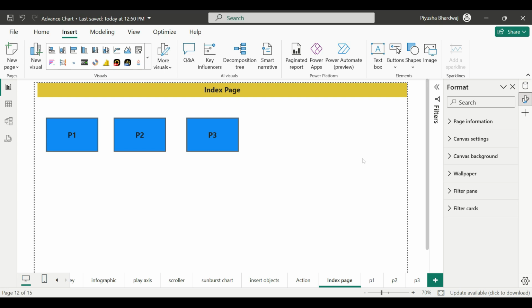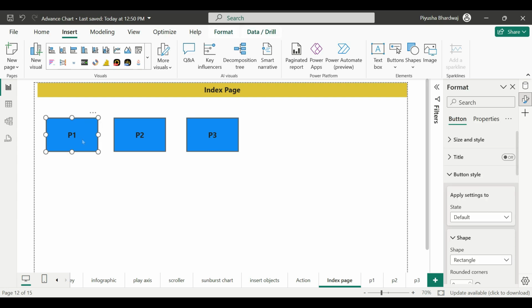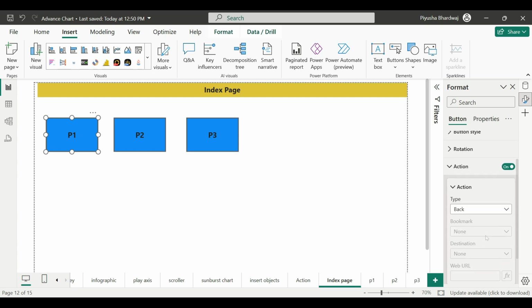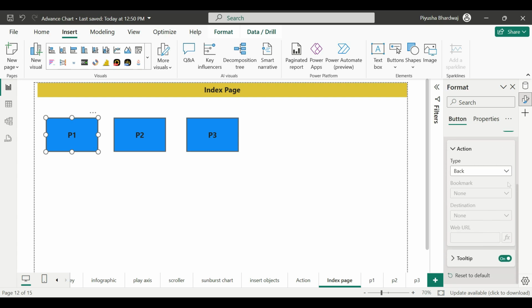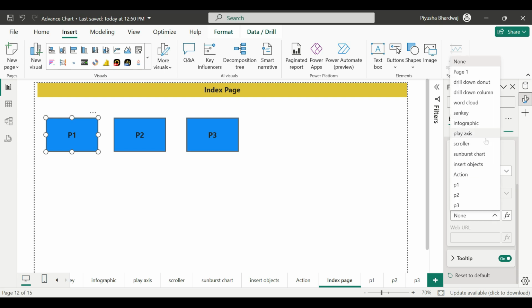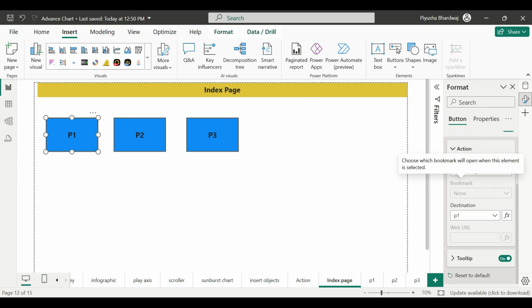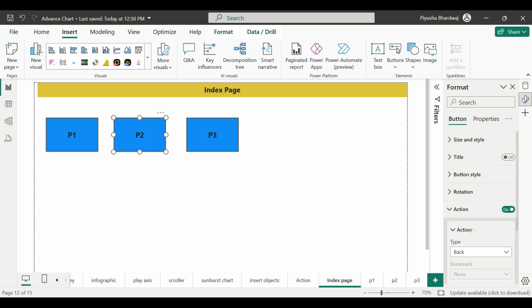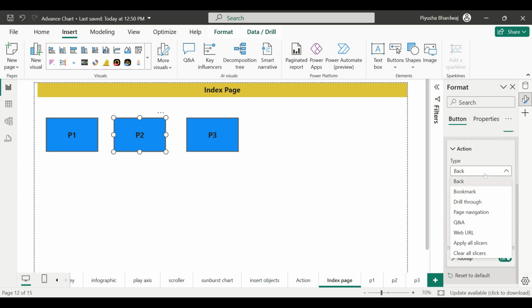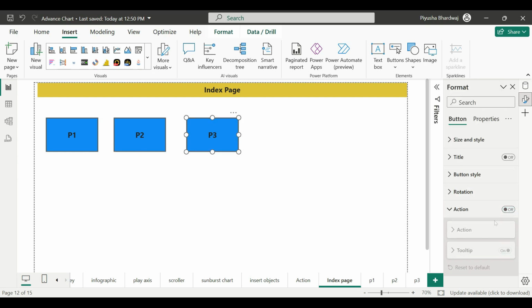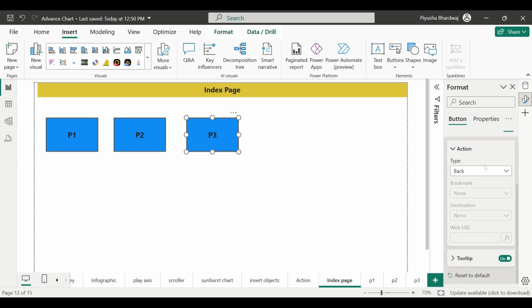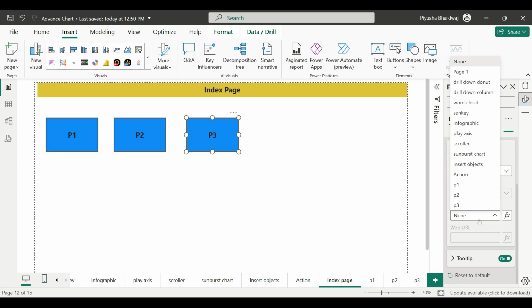Now when I click on P1, it should take me to the P1 page. So select that P1 box, go to action, click on the action drop down and select page navigation. Here is the page navigation. There are so many pages. I'll select the P1 page. Select the P2 box, go to action, drop down and select page navigation and select P2. And lastly, do the same: select the P3 box, go to the action button, drop down, select page navigation and choose P3.